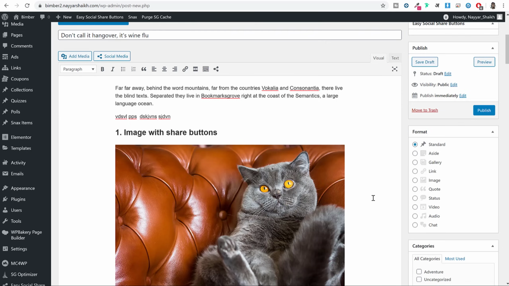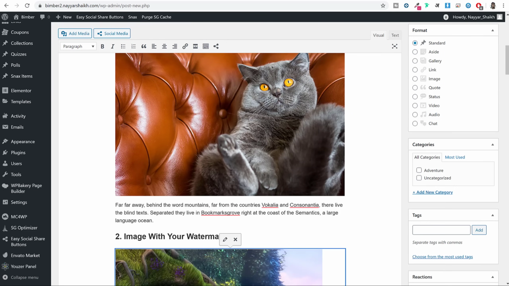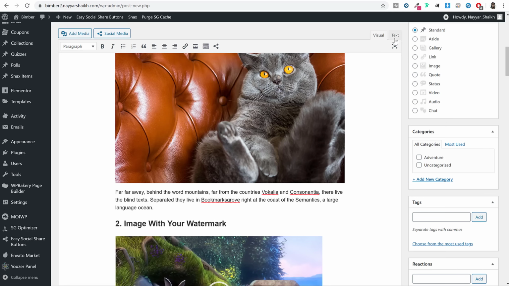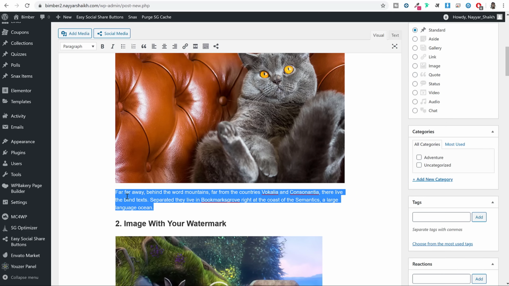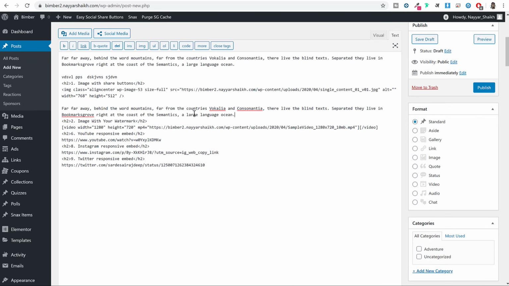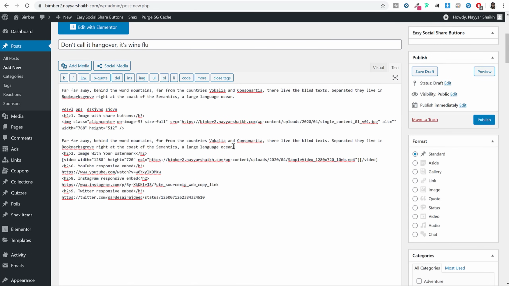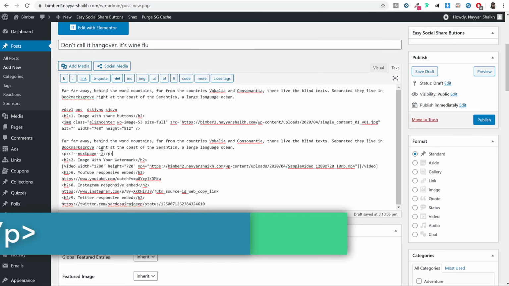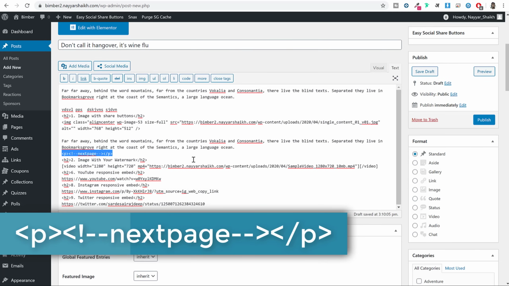Now, once you have the content, if you want to divide this into different pages, you just have to paste a simple code over here. Let me show you how you can do that. You have to go to text. I first want to divide this after the text "a large language ocean". So I'll go to text and search for that option. Here, as you can see, "a large language ocean". After this, I'll press enter and paste in this code. Basically, whatever you see on your screen, just paste that in.